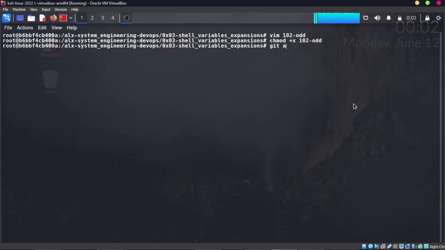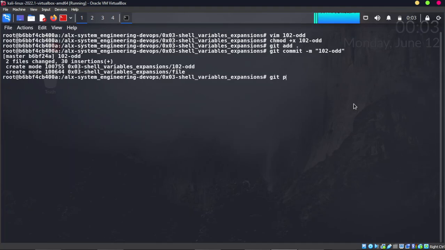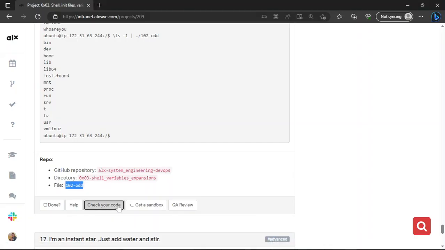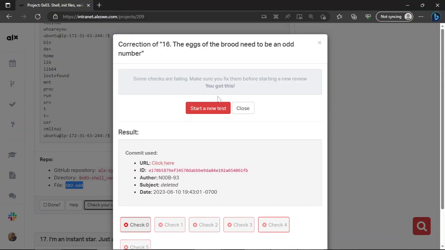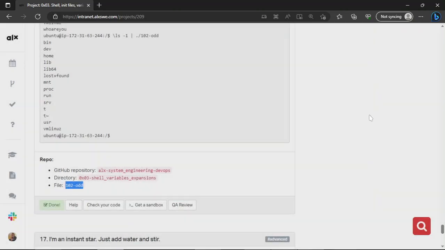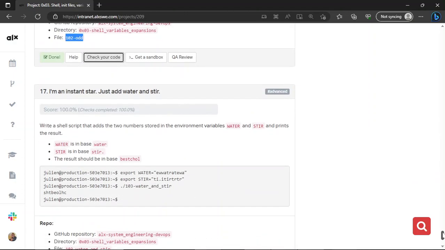Then we git add, git commit minus m followed by the file name, which is 102 odd, then git push. Okay, so let's check. It should be correct because we did everything as specified. So you see guys, everything checks and it's correct. So 17 now, which is the last one.